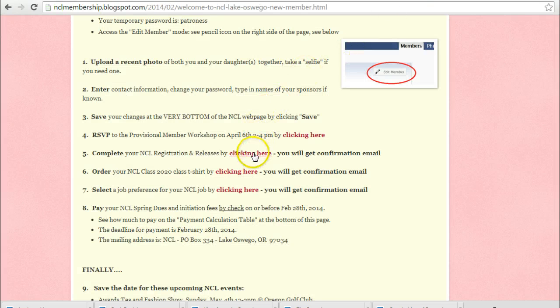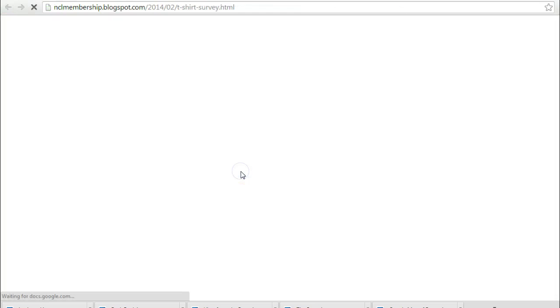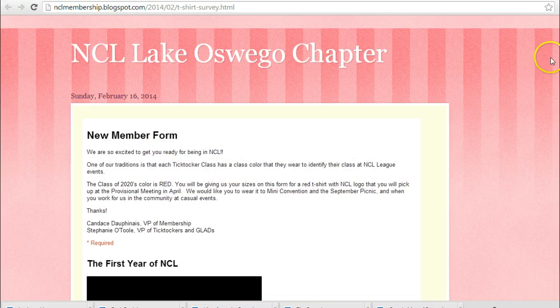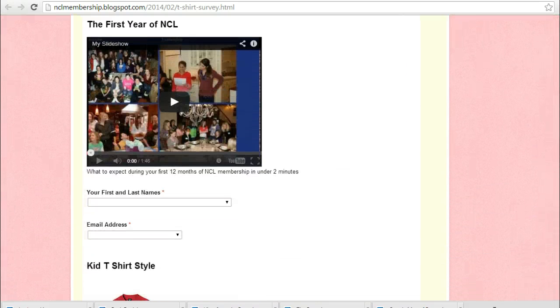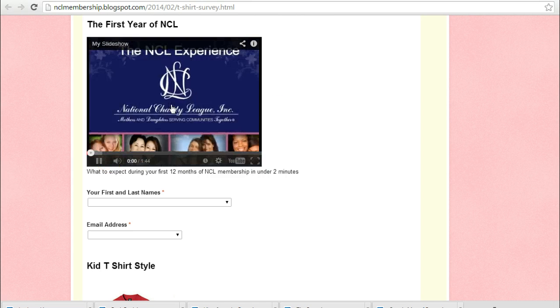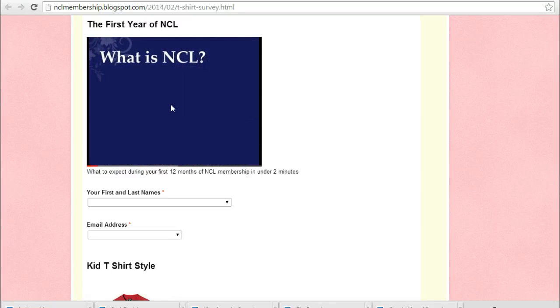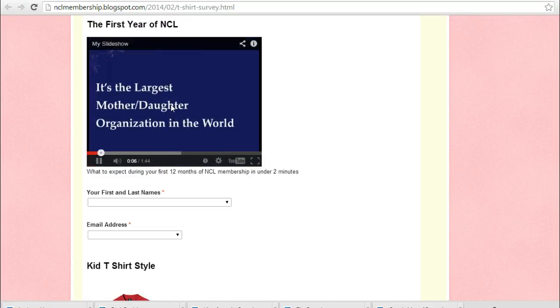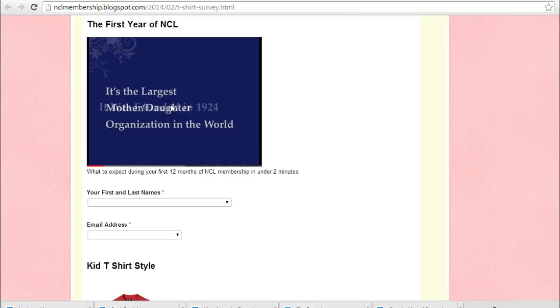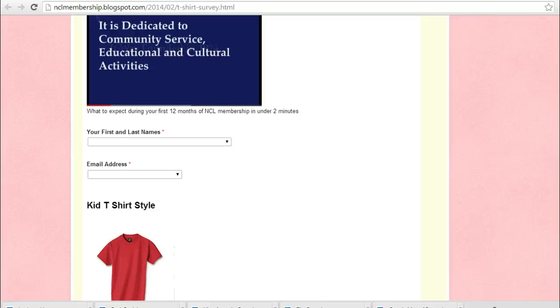So then you'll see that they need to order their class t-shirt, which we have in another Google form. And I also included a little slideshow if you want to see it. It takes the new member through what NCL looks like in the first 12 months in under 2 minutes, which is key. If they don't want to see this, they can keep moving forward with the form. I just did that because it's fun.